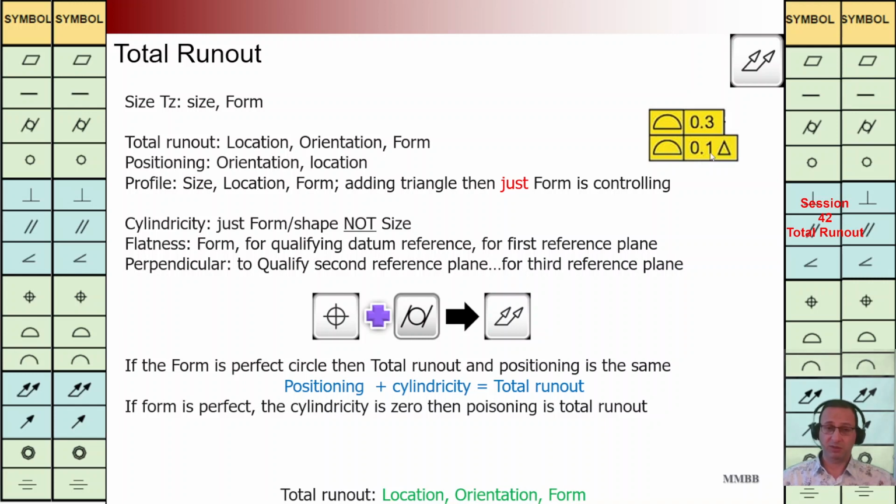We have discussed that. And as we know, cylindricity, flatness, and perpendicularity are going to control the form. The last point is that positioning plus cylindricity is going to represent total run out. If the form is perfect, positioning is going to represent total run out.